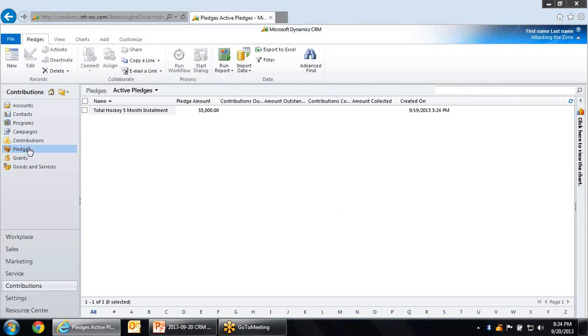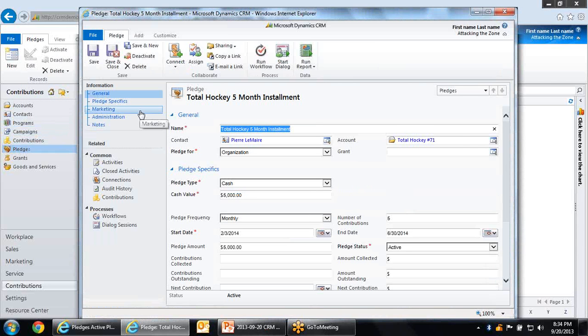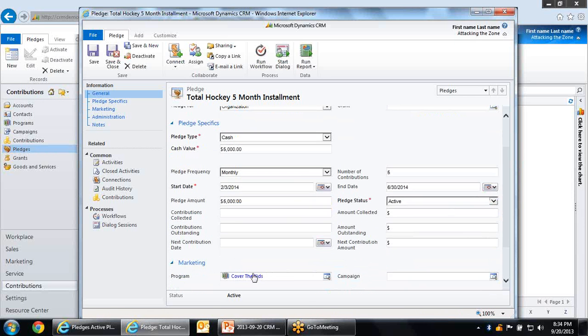Pledges are set up to record a promise to pay, be it a lump sum or a series of payments. The pledge records document the obligation and track the fulfillment of the obligation over time. As with contributions, pledges may or may not be associated with specific internal programs. In this case, Total Hockey pledged a total amount of $5,000 to be released in 5 monthly payments of $1,000 each. And again, this money is to support Cover the Kids.